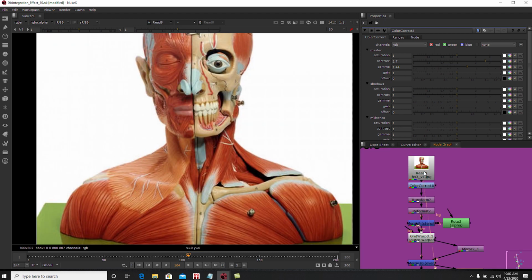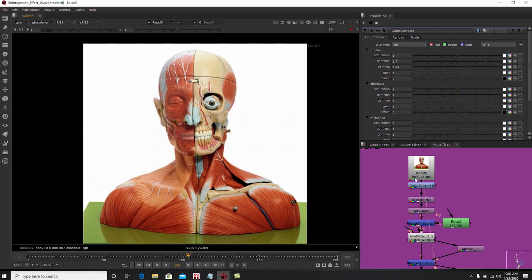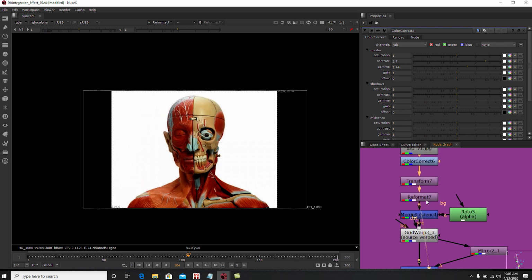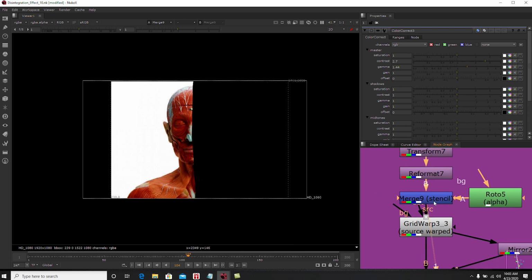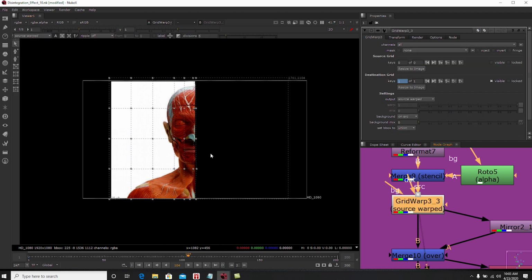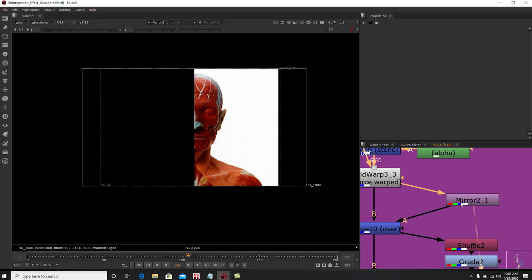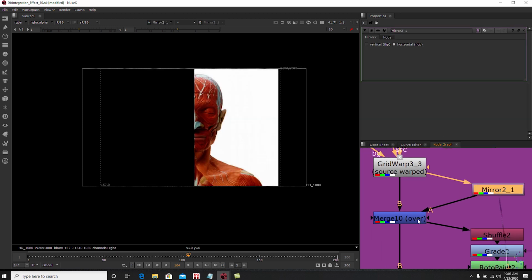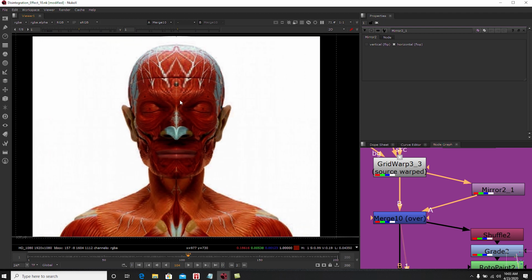Okay, so this is the muscle. So it's not complete, it's just half. So I cut the other half, and then I put a grid warp in it and make it straight right there. So, and I mirror it horizontally, and then I merge them both on top, and it gives you that.